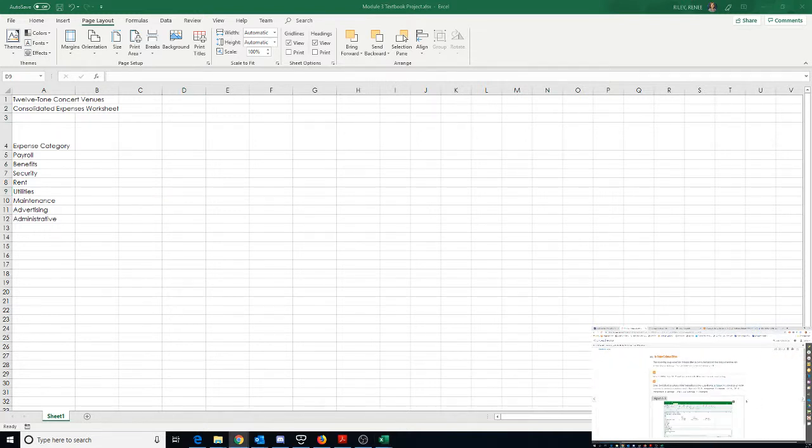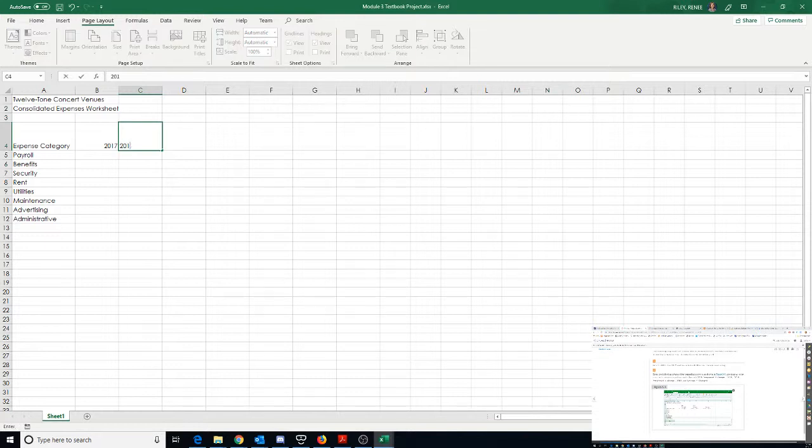All right. Now we want cell B4. And in cell B4, we want to type 2017. And then select C4. And in C4, we want to enter our column heading. So this one is going to say 2018 projected percent change.